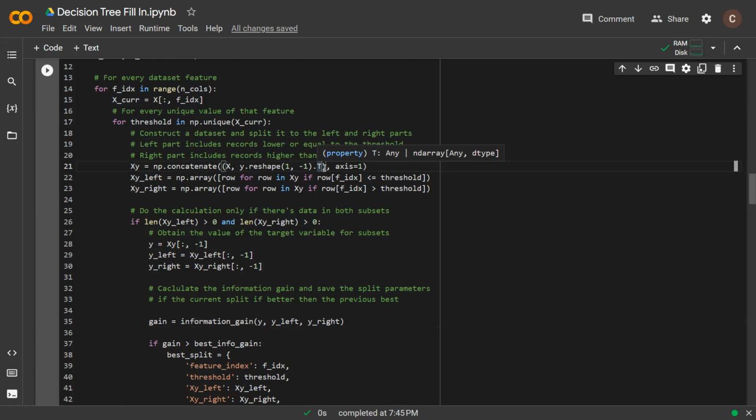So for instance, our x's might be: the first column is GPA, second column is SAT, third column is shoe size, and now we just want xy. It's just the combination of adding the class, whether it got accepted or rejected, to the end. So now the columns become GPA, SAT, shoe size, accepted or rejected. That's just what we're doing on line 21.